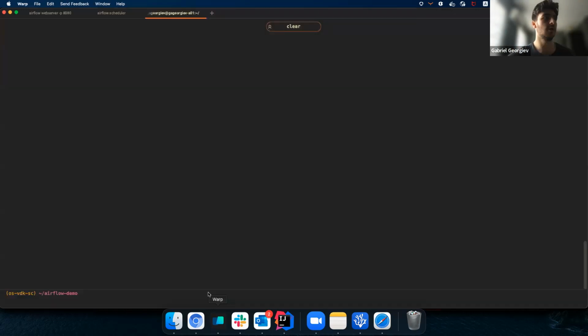The way to install it is, initially, if you don't have VDK, you would need to run pip install kickstart VDK, and then also you need Apache Airflow, and the actual provider is called Airflow Provider VDK.